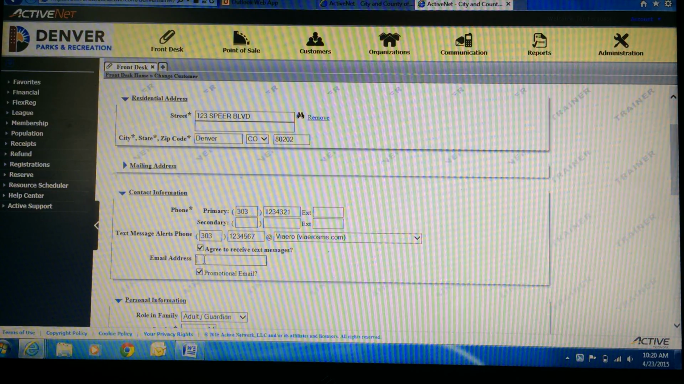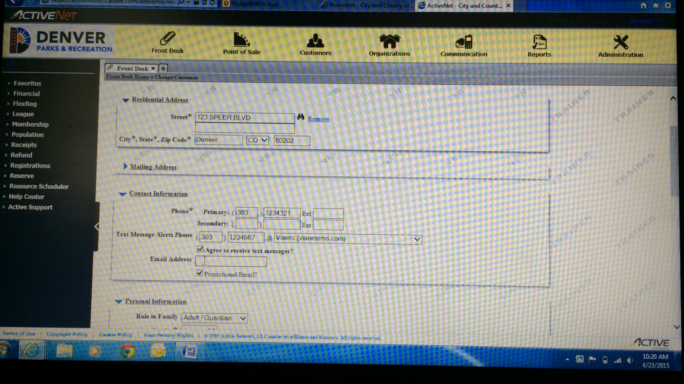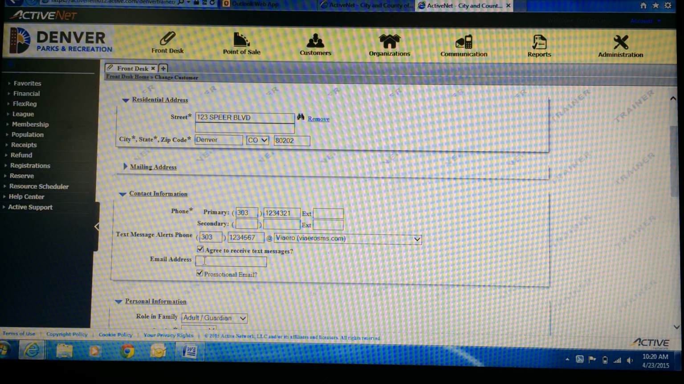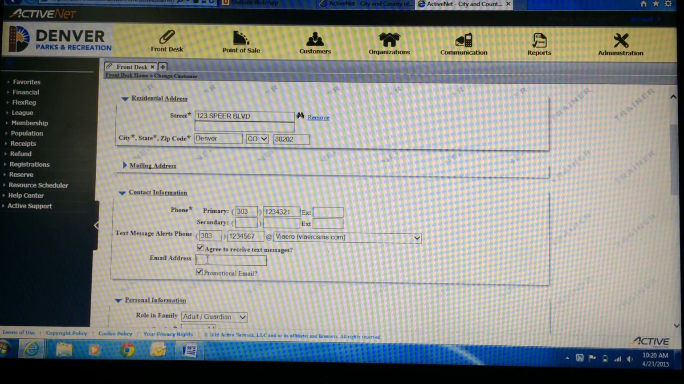You will see that the email address is not a required field. However, this is a very important piece of information that we want to collect for each customer. The customer's email address is important because it is the customer's default login when signing into our online service center. Without an email address, customers cannot transact online. ActiveNet also has the capability to send mass communications to everyone with an email in the system.